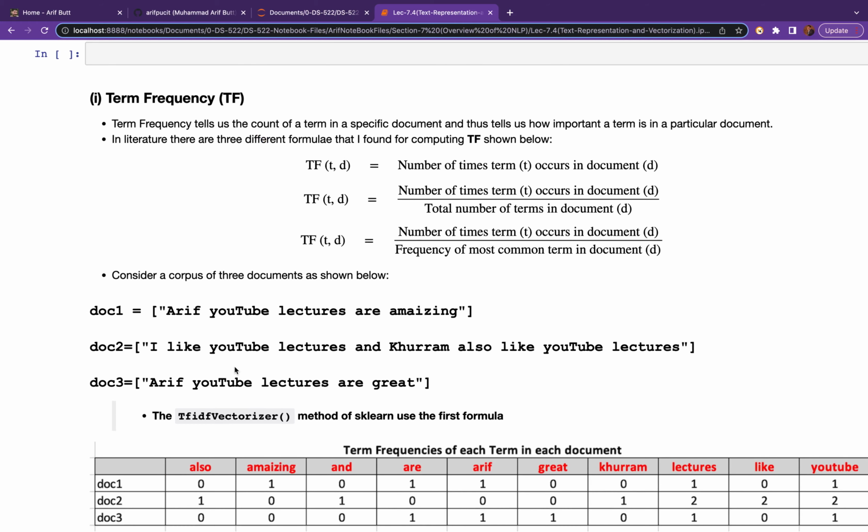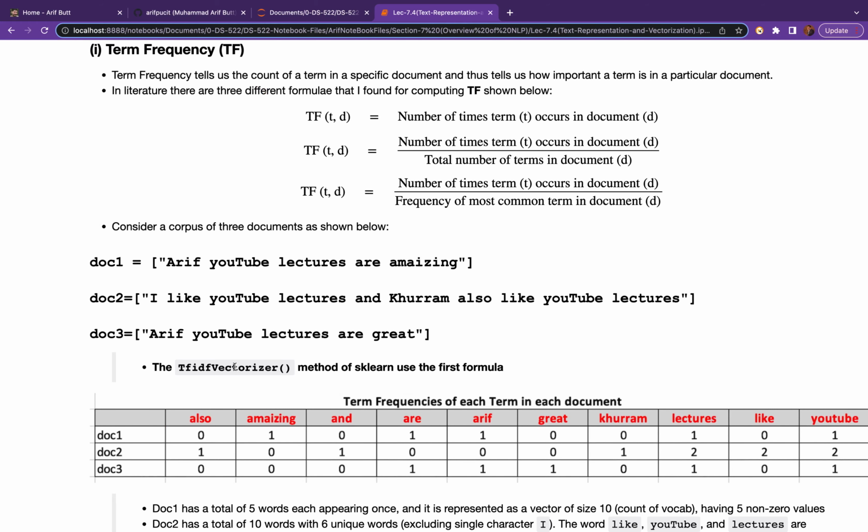And let us start with term frequency. Well, my dear students, in literature, I have found these three formulas for computing the frequency of a term T in a specific document D. The TF-IDF vectorizer method of scikit-learn uses this first formula. So I have used this first formula to compute the term frequency of these three documents of a corpus. And it says that just count the number of times the term T occurs in a document D.